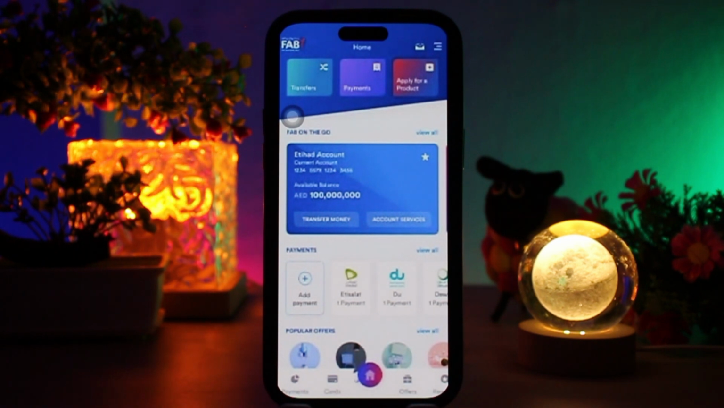The next method is to get your IBAN from online banking, which is by using your browser. So simply head over and open up your browser on your computer or your laptop. Then go to the FAB online banking site. Then log in using your credentials and select open accounts. Then inside accounts, select the account details. Then simply tap on view and copy IBAN.